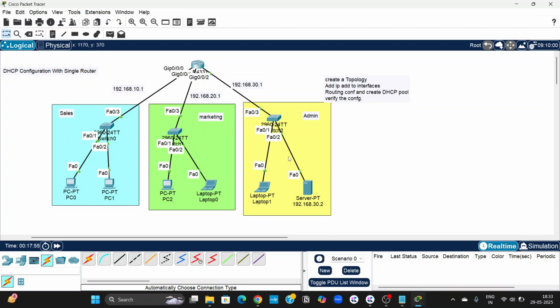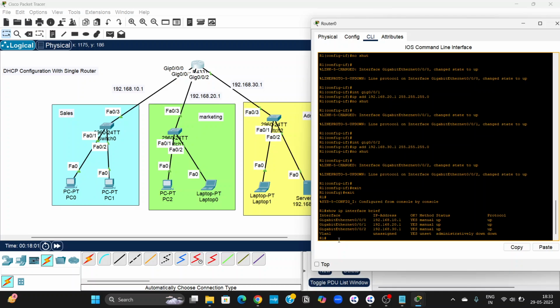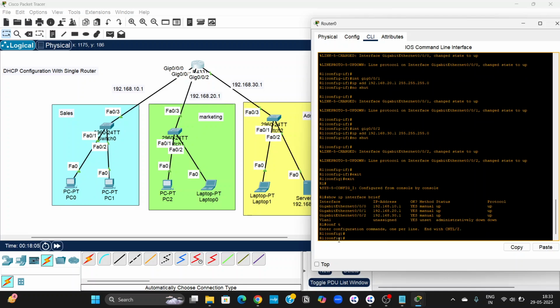So now we will create a DHCP pool for all three departments. So again go back into the configuration mode. So type conf t. Now we are in the global configuration mode again. Then first of all, for the sales department, we have to create a name. So type ip dhcp pool and the name will be sales for this pool.